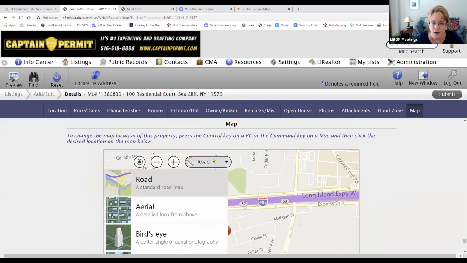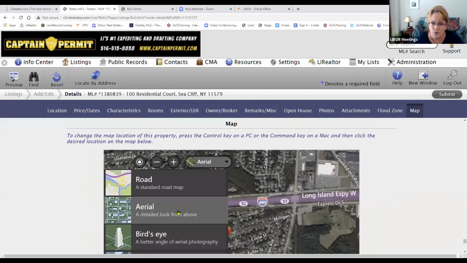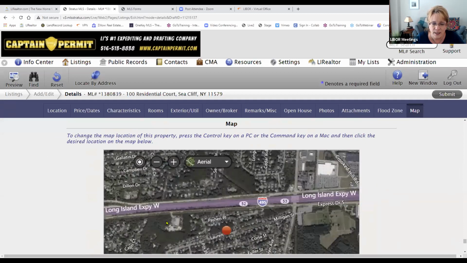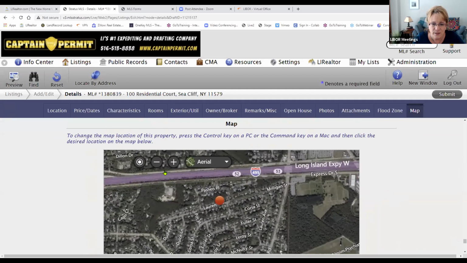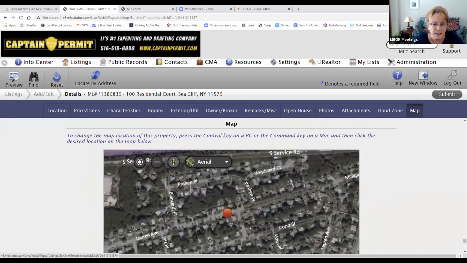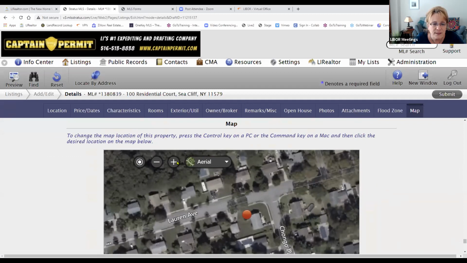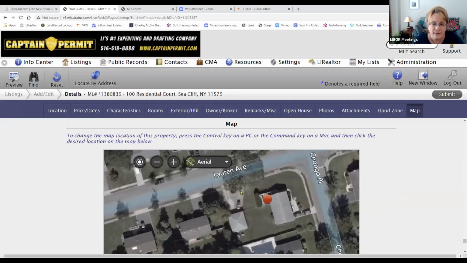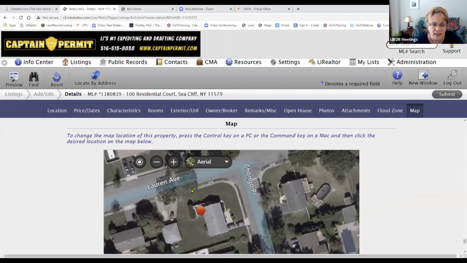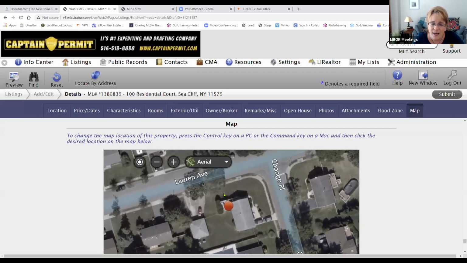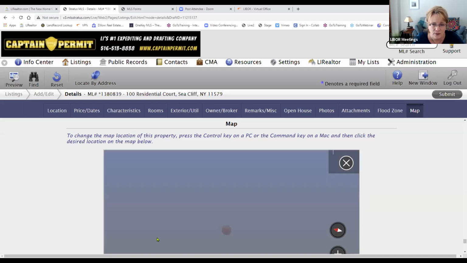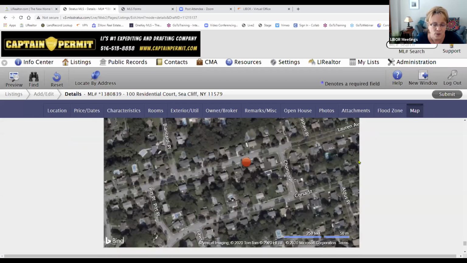So here's what I'm going to do. I'm going to switch from road to aerial view, and then I'm going to zoom in and put this right in the middle, and I'm going to zoom in as close as I possibly can till I can actually see houses. You see that? Now you can tell which one it is. And if this red dot is not in the right place, then follow these instructions to move it, okay? So if this is the actual house, you hold control and you click on the actual house. Let's try that again. I don't know why it's doing that.